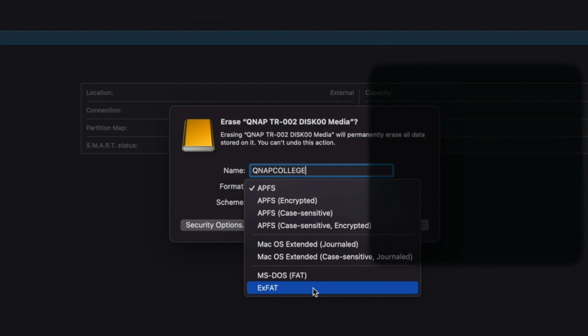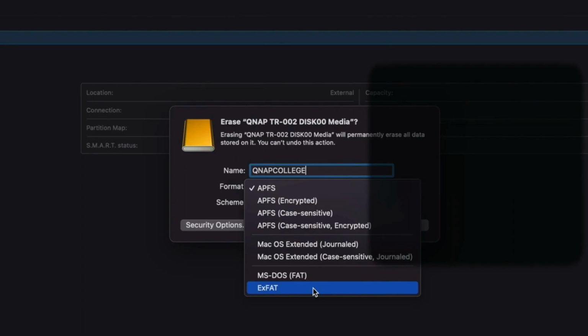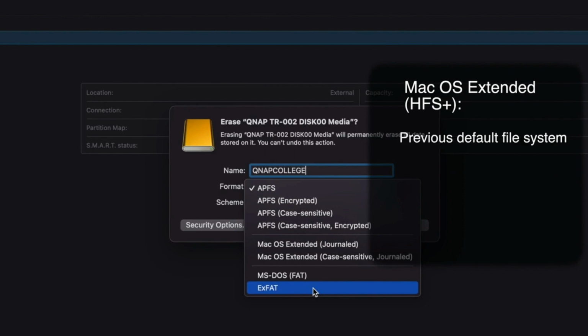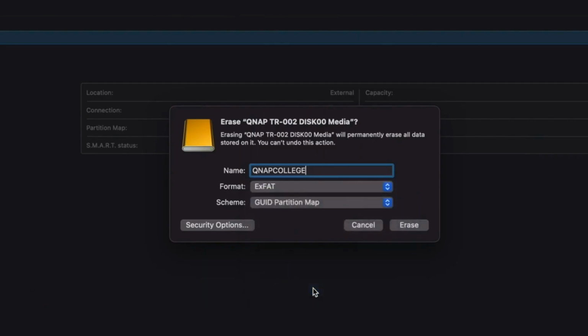However, APFS can provide better performance and more security features on a Mac. Mac OS Extended, also known as HFS Plus, was the previous default file system for Macs before APFS. The reason that you might choose Mac OS Extended is because it is compatible with older Mac operating systems, which may not be compatible with APFS. APFS was deployed on Mac operating systems starting with macOS Sierra 10.12.4, so Macs running an OS before that won't support APFS.